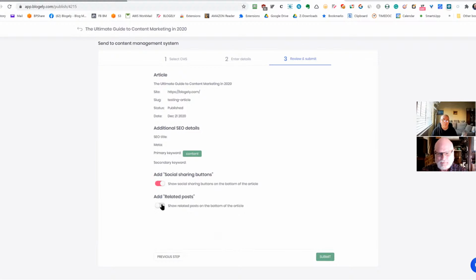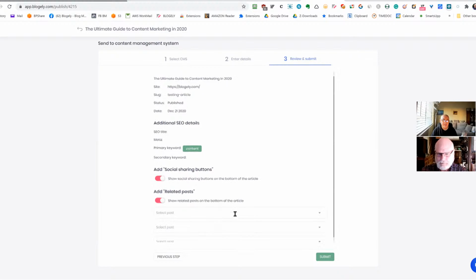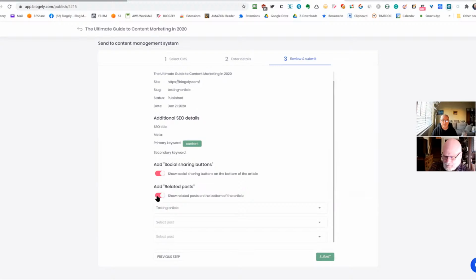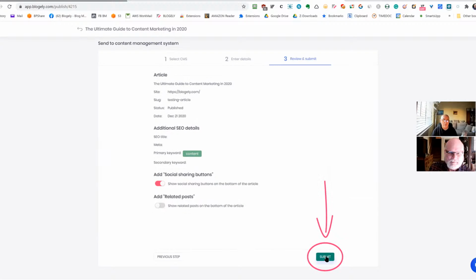And now if I want to add more internal linking, I can just say related blog post and select from other blog posts there. But for now, I'll just turn it off. Let me just show how long it takes. Are you ready? I'm ready. 3, 2, 1, go. Yeah, we started.